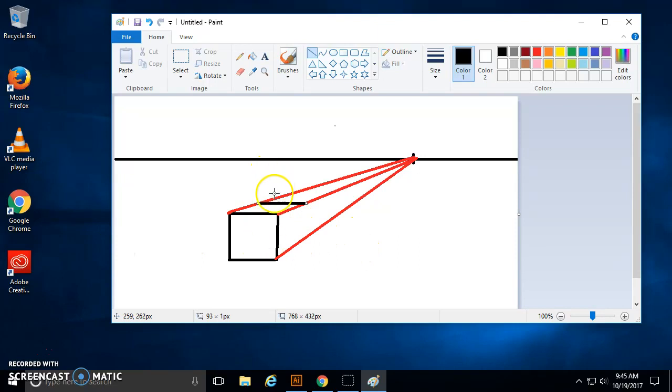And then the side of the box here is going to be parallel to the side of the box there. So your actual box then, I'm going to trace over the red where your box is right there, and there, and there. And there is your first box in 1-point perspective.